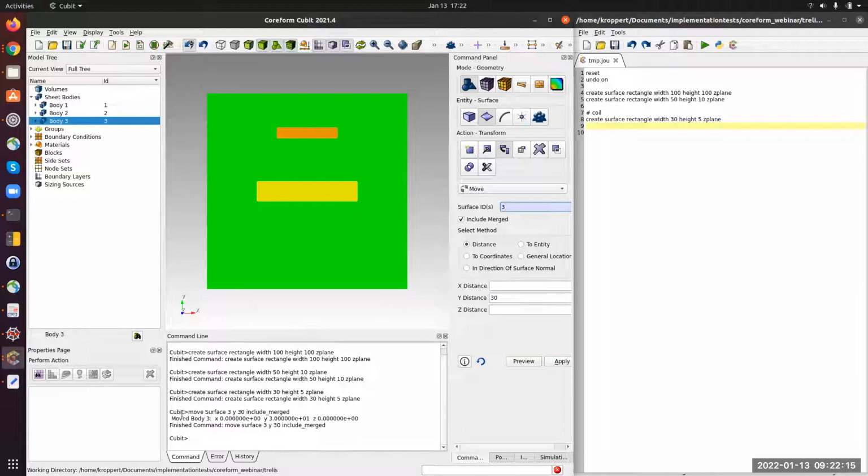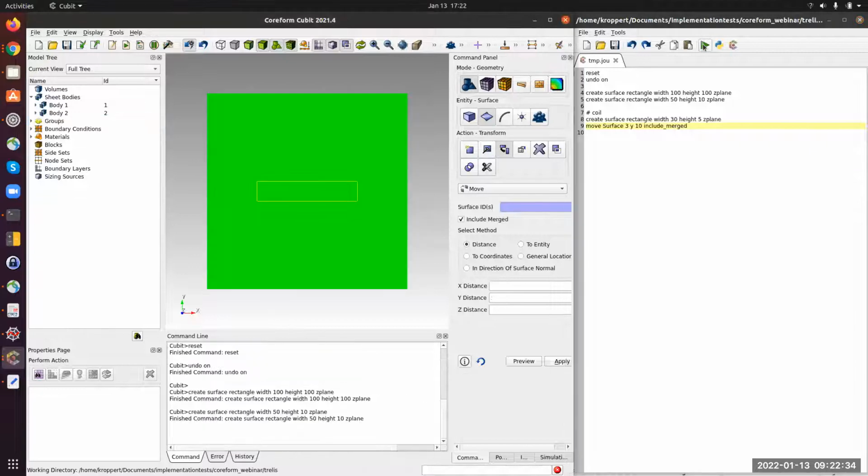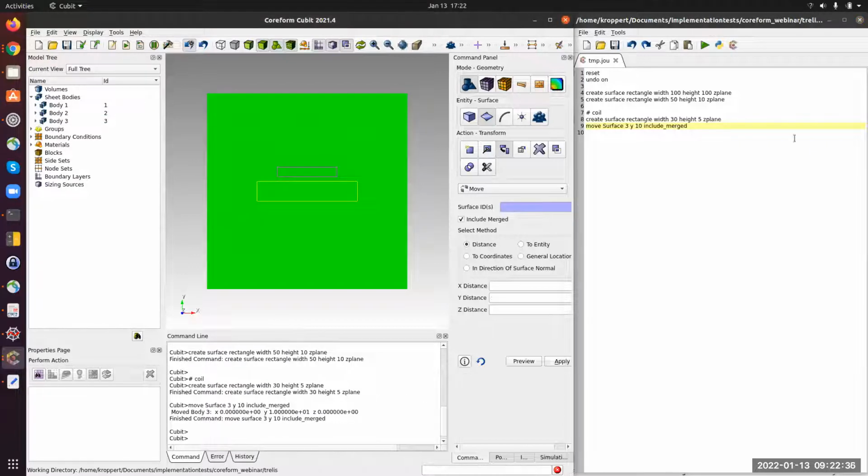Now let me first copy the command editor. And now I say this is way too far away from the cylinder, so that was a mistake. And that's a good thing about the journal file. We can simply adapt the parameter or numerical value, rerun it, and we're good.